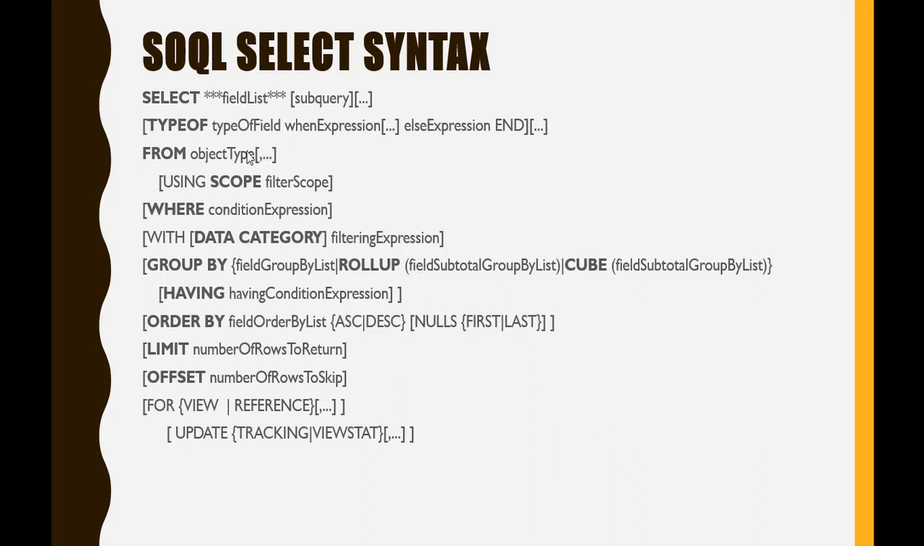So select, then you're specifying which fields you wanted to retrieve. If you have a subquery, you can specify the subquery here as well. The type of, this is important when we have a relationship between the objects and we wanted to have a polymorphic view. So we'll talk about type of also. From object type. So what is the name of the object? Let's say we were looking for account records. So the object type was account. Let's say we wanted to fetch the records from the contact table, then the object type will be contact. If you're fetching the records from an opportunity table, you're going to specify the object type as opportunity, using the scope and filter scope.